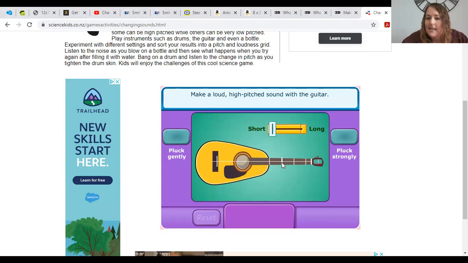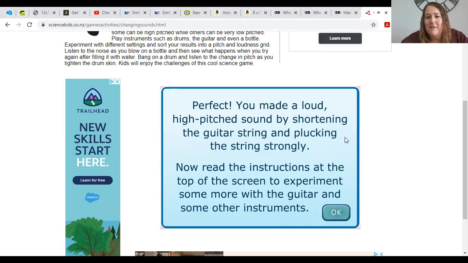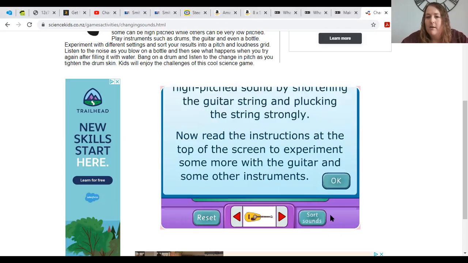So you can see here, that is where my fingers would be pressing if I had the actual guitar in my hands. So I'm going to pluck again. Here it is different. And then it comes up, perfect. You made a loud, high-pitched sound by shortening the guitar strings and plucking the string strongly. Now read the instructions at the top and you can carry on.